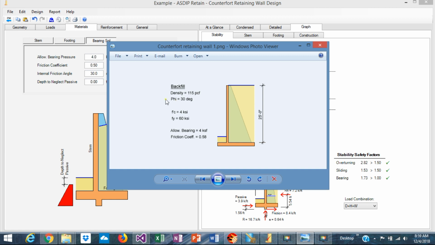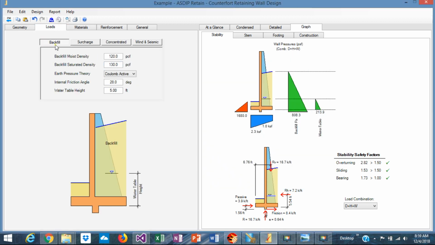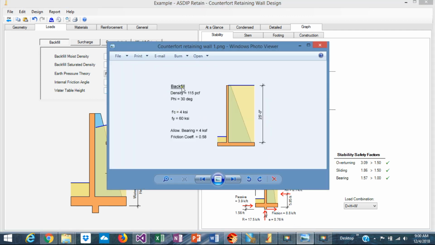This information is given, the backfill properties: density 115 and phi 30 degrees. Let's enter that. Let's go to loads, under backfill. You can see the density, 115. Let's use the Rankine theory, which is a simpler solution. Internal friction angle, we said that is 30 degrees. And we don't have any water table, so let's put this as zero, so no water table is affecting the design. So this portion is already entered.